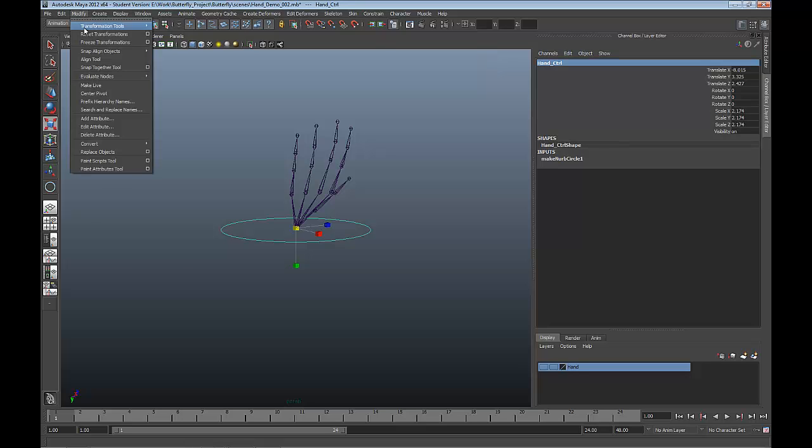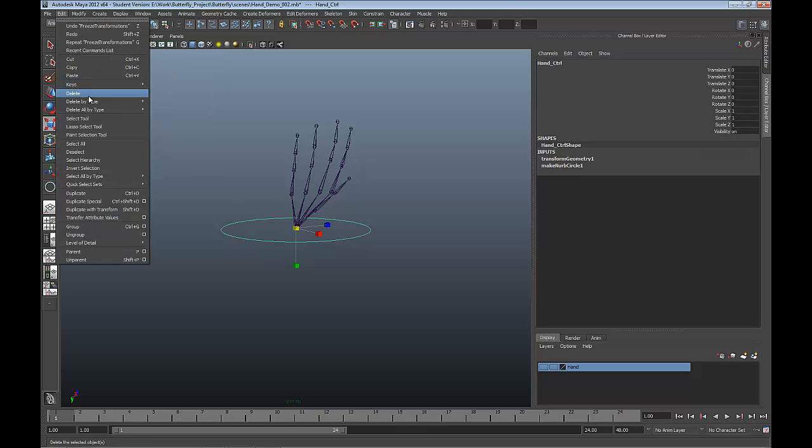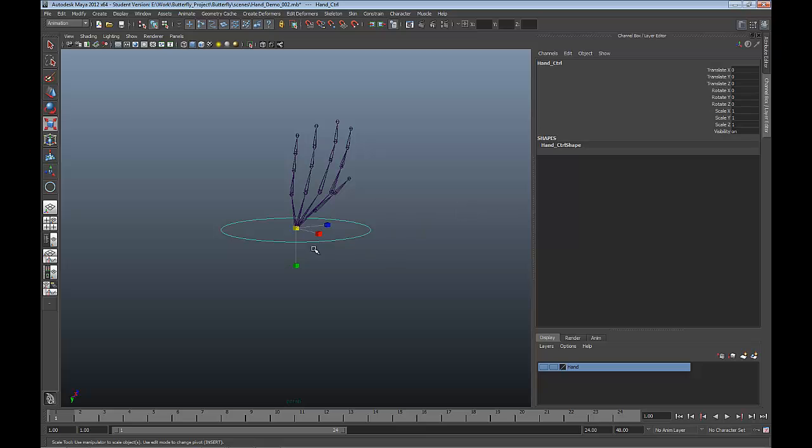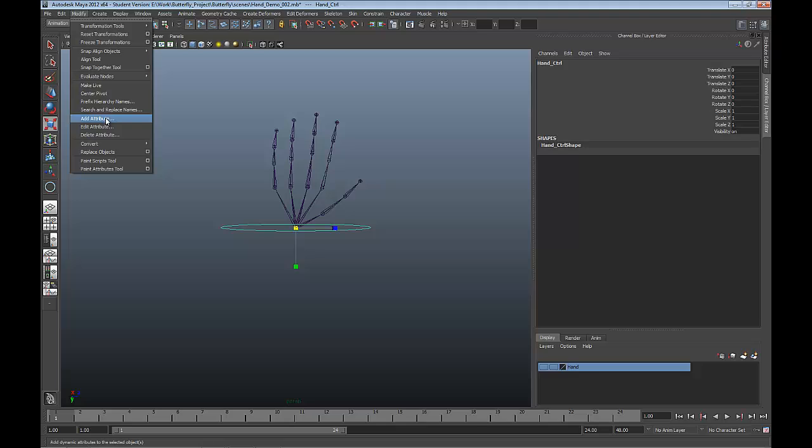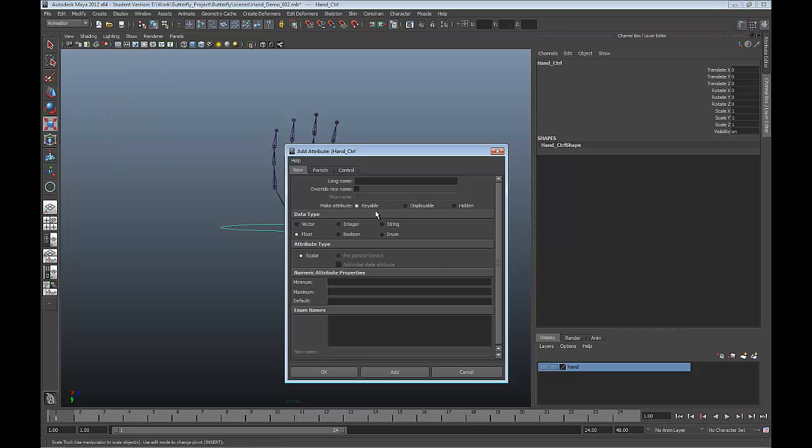So I'm just going to call it hand control, and I'll do my freeze transformation and delete by type history. So this zeroes it out. And what I need to do is set up some attributes. So I'm going to click on the Add Attribute, and I have some different options for my Add Attribute.